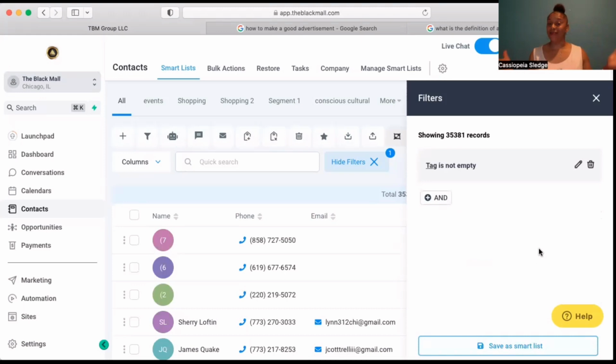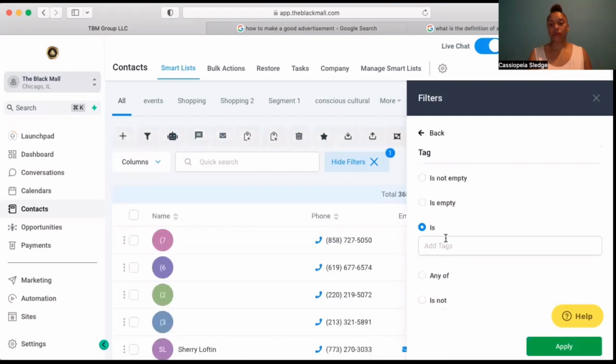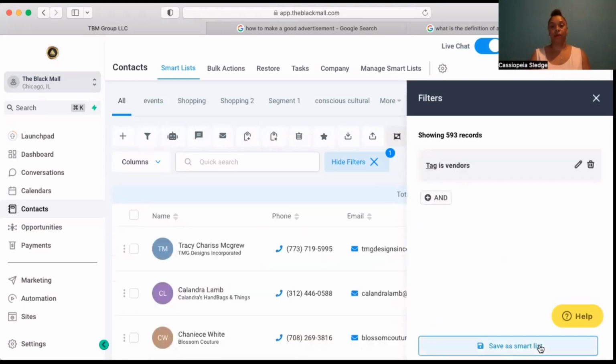3,500, so we're pretty good. We've tagged the vast majority of our list. That's really, really cool. All right. Or maybe, again, we want just vendors. So I'm going to click on that and click apply. Boom. 593 of our records are vendors.